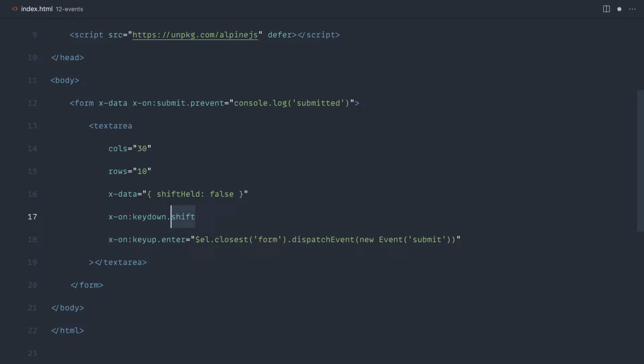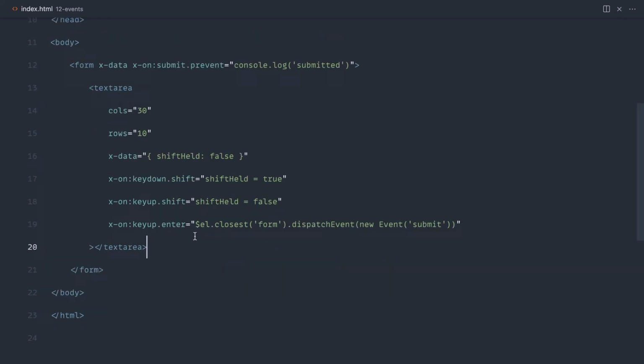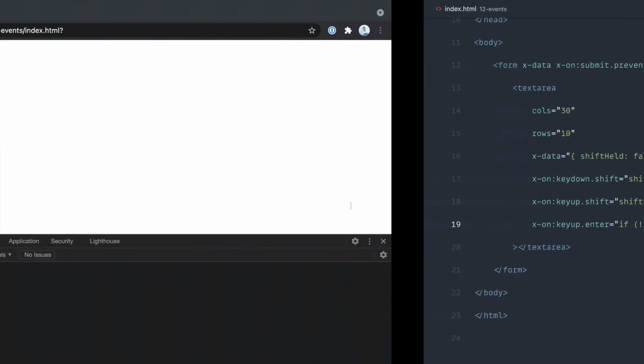So remember, we have a modifier that allows us to detect which key is being held. If shift is being held, we can set shift held to true. So we're just modifying the property that we have here. And then what we could do is go ahead and say key up shift held, and we can set that to false. So now we can bring this together by only dispatching this submit event to the closest form if shift held is false. So we can just say if not shift held, go ahead and submit the form. So if the shift key is not being held, we go ahead and submit.